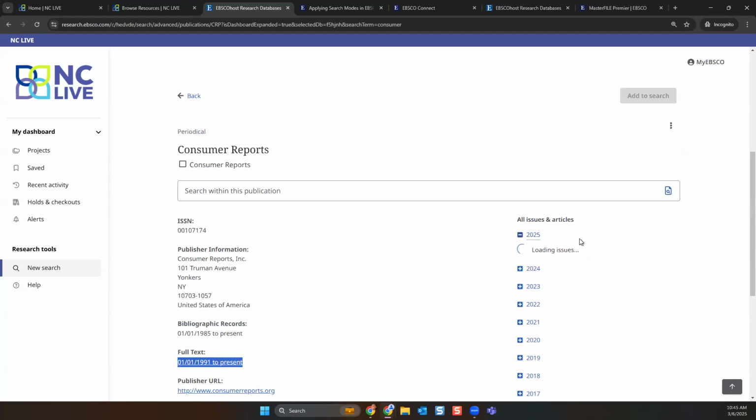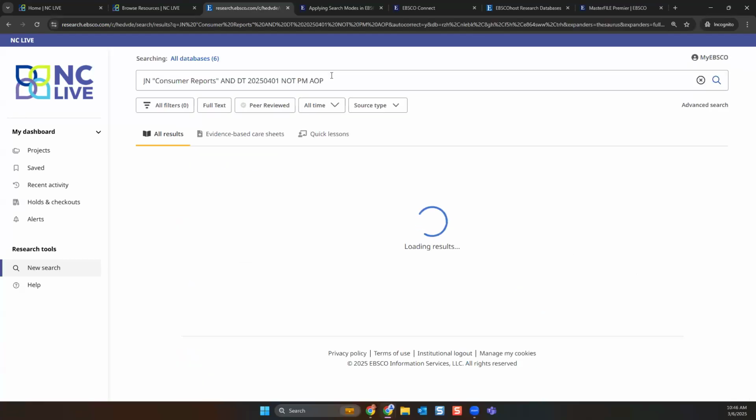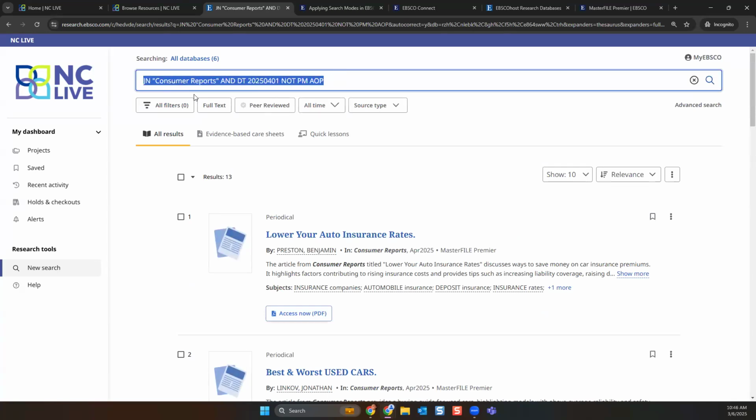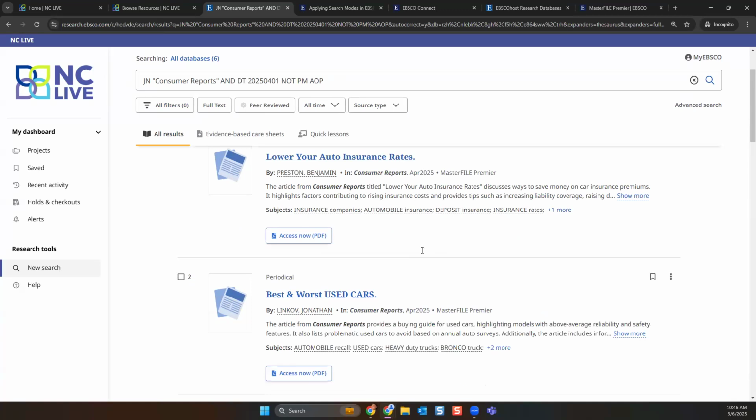So if I click the plus sign next to 2025, I can access all 3 issues available. We already have the April 2025 issue available. So if I want to take a look at that issue, I can click that hyperlink. It's going to execute a search, and notice how my search is built for the journal, the date. And now I'm taking a look at the 13 articles published in Consumer Reports, April 2025.